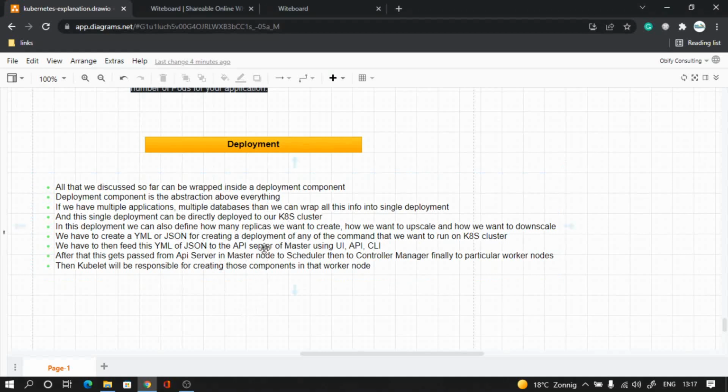So this is what deployment is about, and how deployments help us to deploy instructions to the master node, and then it gets passed through to the worker node for the changes to take effect.